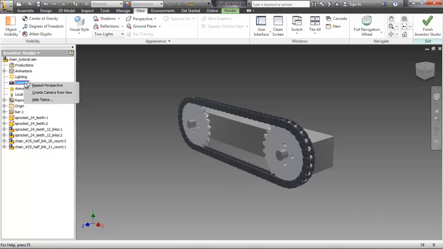When you like your view, you can go to Camera and set Camera from View, which will create a camera. It lets you do two things. It allows you to restore that view you liked after you've been working. It also allows you to select that camera for your animation.